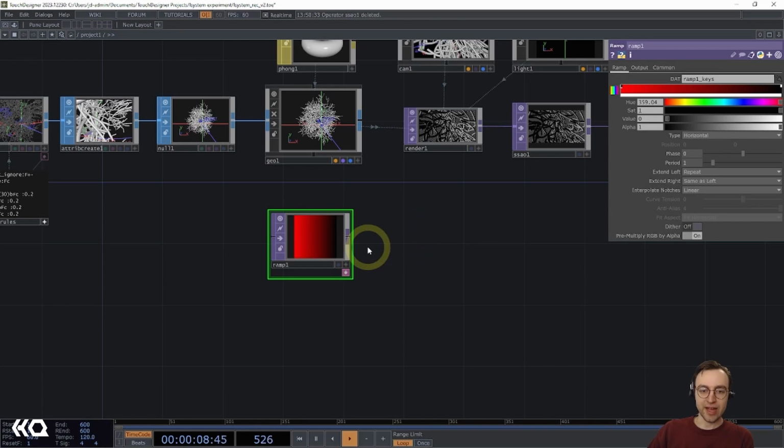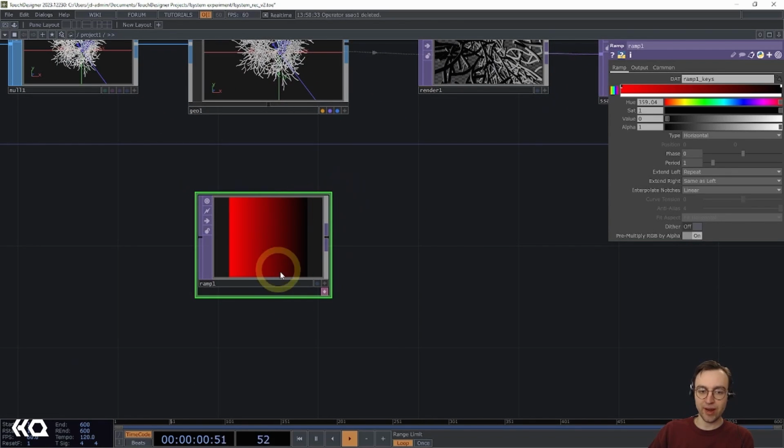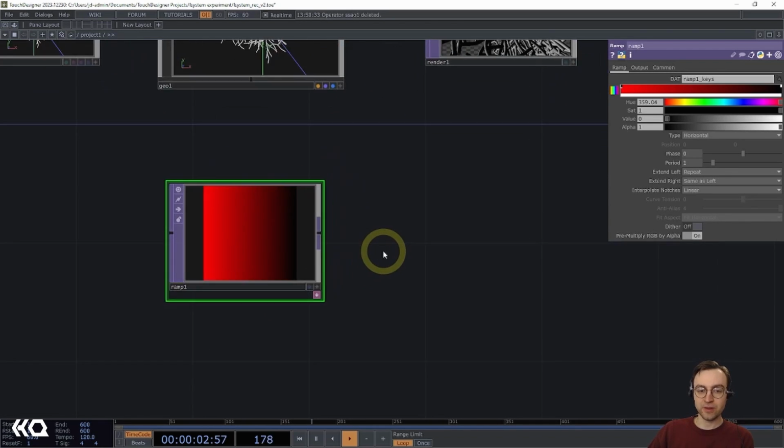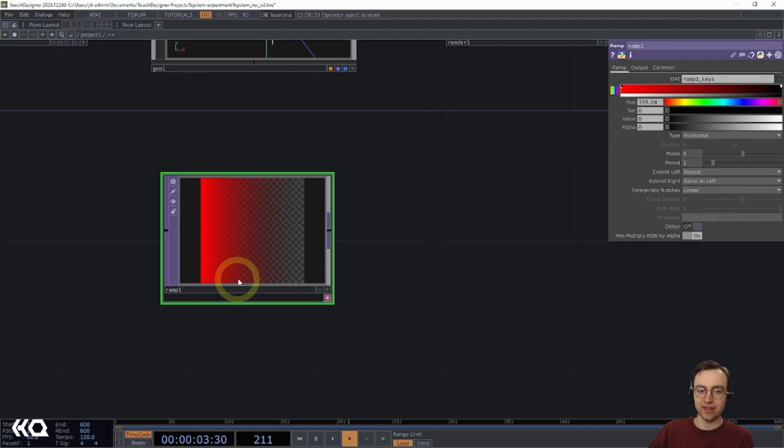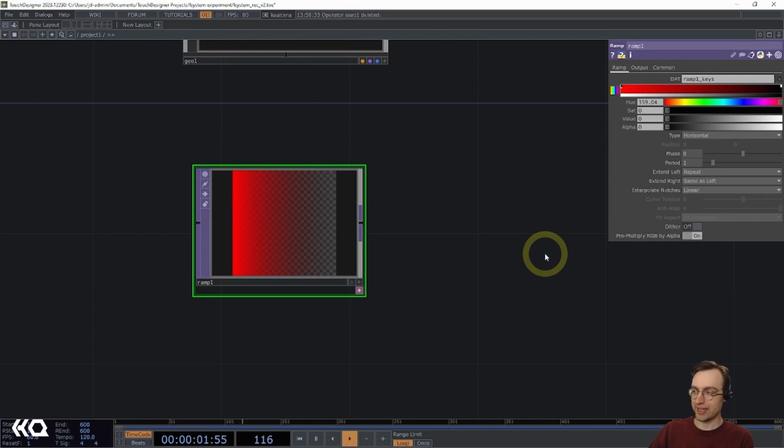The other thing that I want to do actually is have this right side not only be black, but have some transparency. So I'm going to decrease the alpha for this rightmost color keyframe as well. So we've got red here, and then a transparent right side of this gradient.